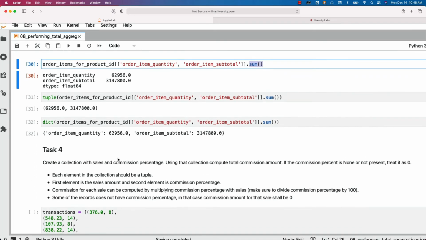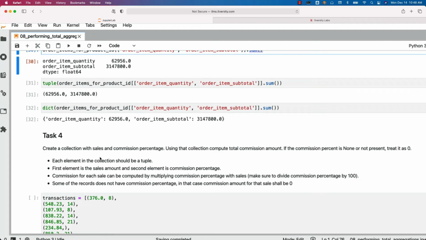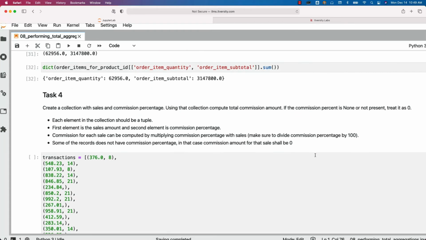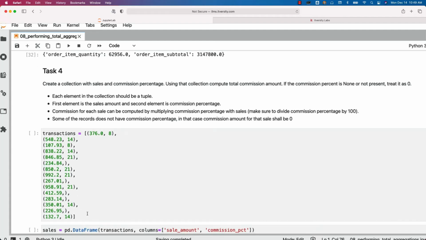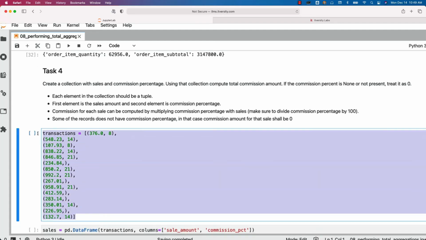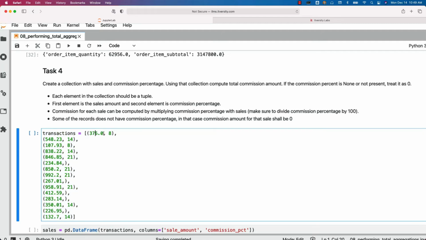Now let's perform another task. In this case, we'll be creating a collection with sales and commission percentage. Using that collection, compute total commission amount. If the commission percentage is none or not present, treat it as 0. So in this case, each element in this collection is nothing but a tuple. So you have to create a collection where each element is of type tuple. First element is the sales amount. Second element is commission percentage.